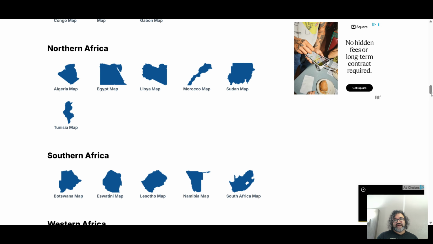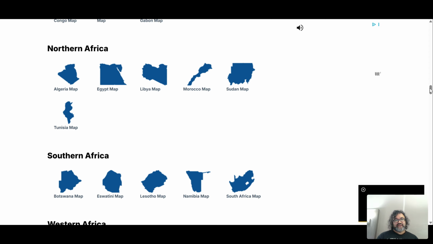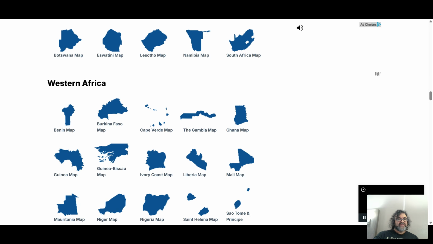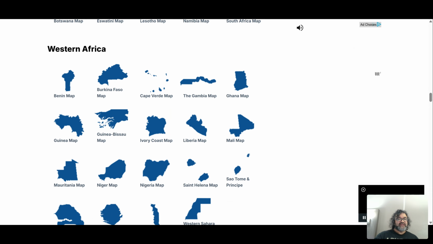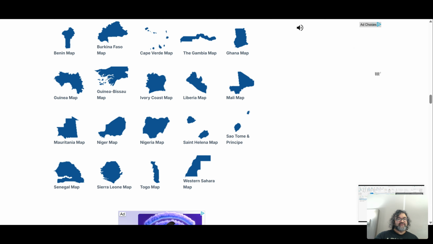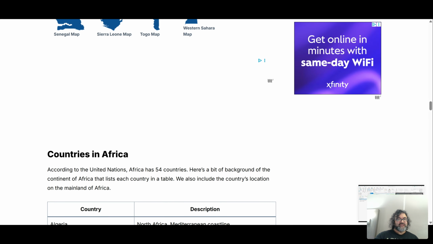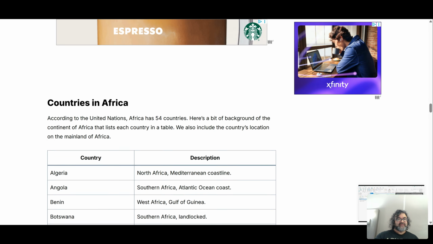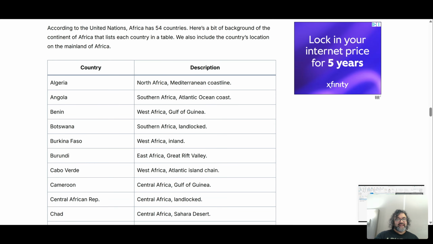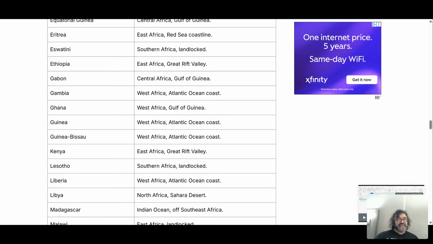And some of these are landlocked, with no access to the ocean. Southern Africa, I already went over. Western Africa is Benin, Burkina Faso, which I went over already, Cape Verde, Gambia, Ghana, Guinea, Ivory Coast, Guinea-Bissau, Liberia. I'm not going to read all of these, but you can pause the video and take a look. And then the description is there, alphabetized by country and then the description. So that's about it on this page.